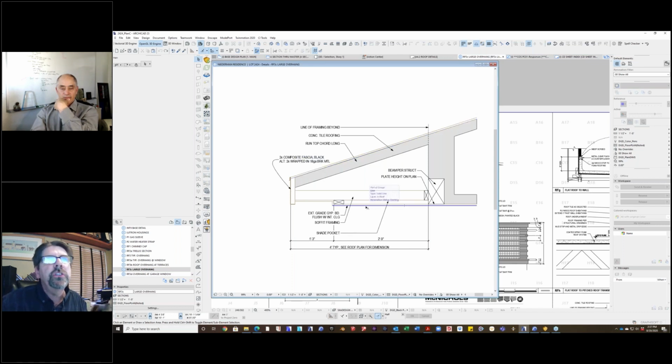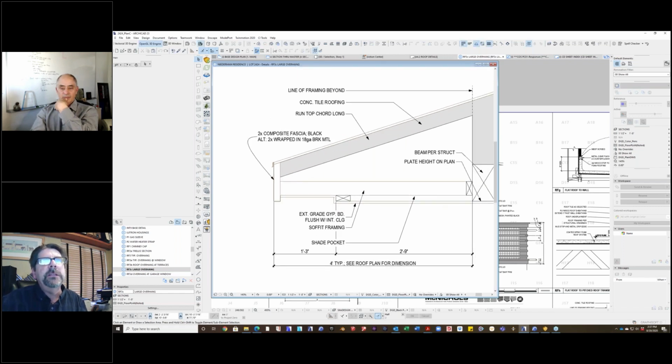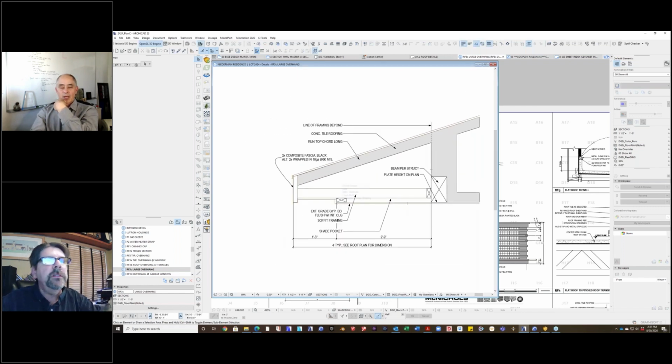Using the stretchy version, I can tell, for example, this dimension to always be the same, but when my eaves get bigger, add it to this dimension. So I can cover a lot of ground without having to create multiple.